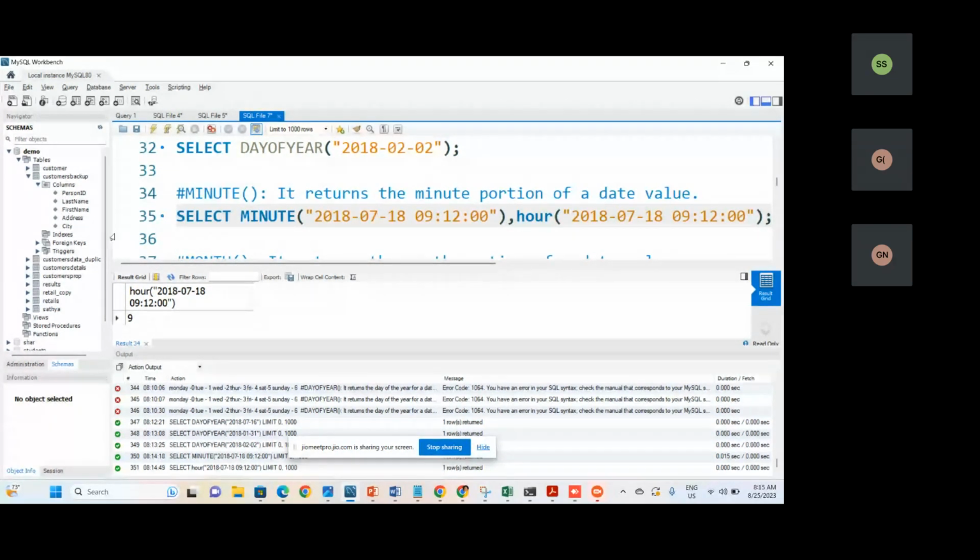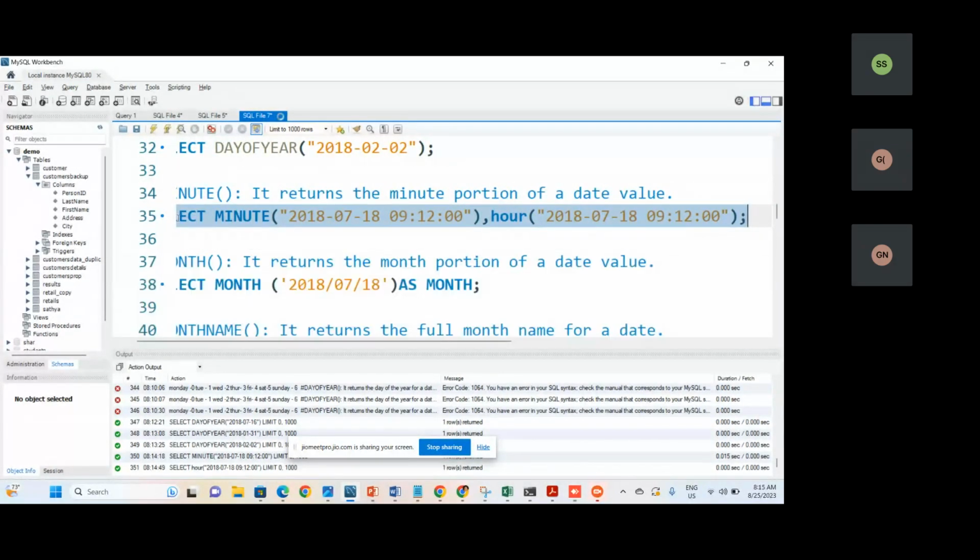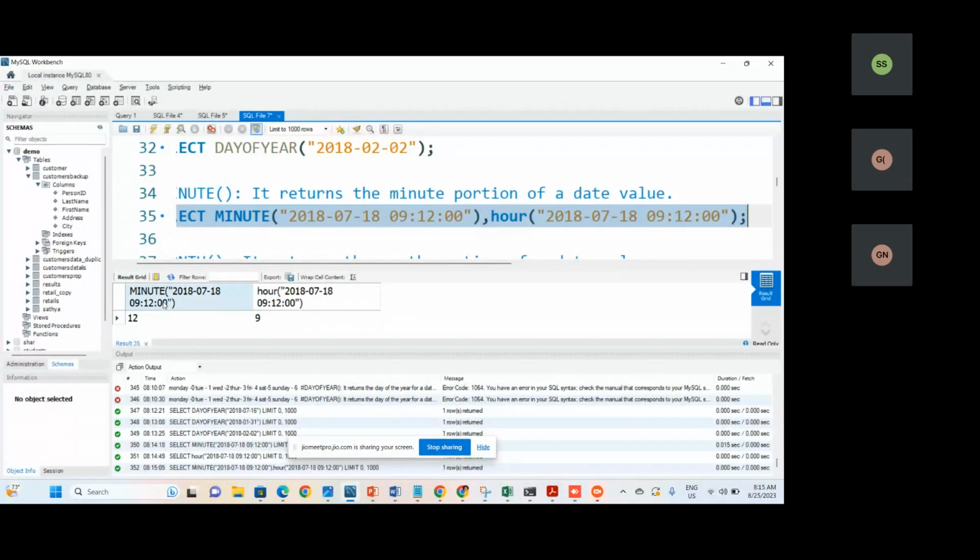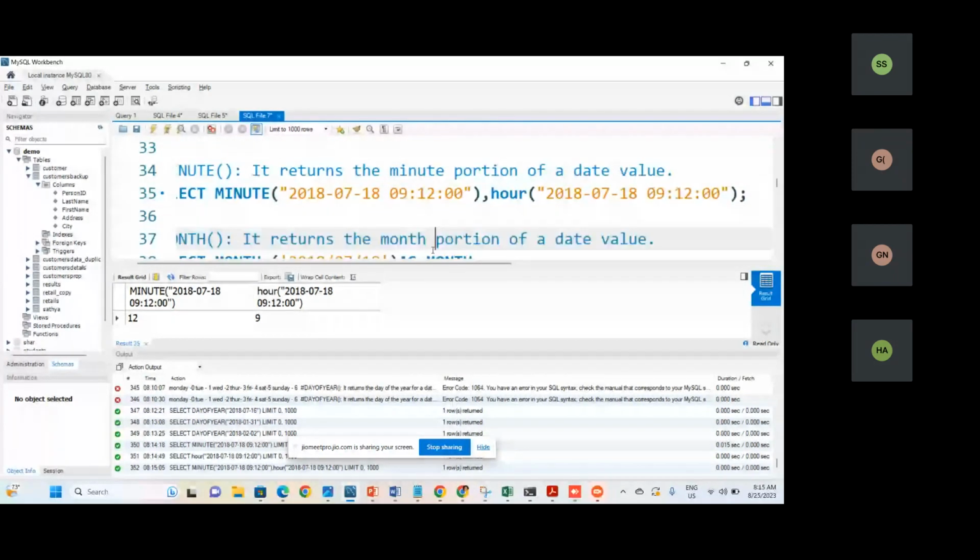Bring that into one statement. We are going to get the minute, and for the hour, we are going to get the hour. Guys, I'm not going to rename these columns because you already know how to rename these columns. So I'm just keeping those portions, renaming the columns.